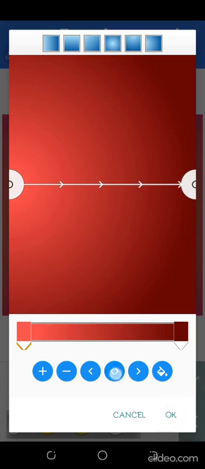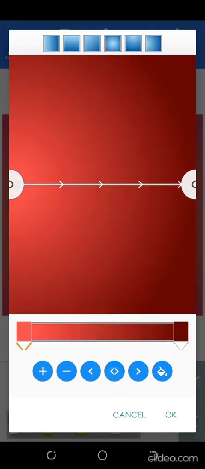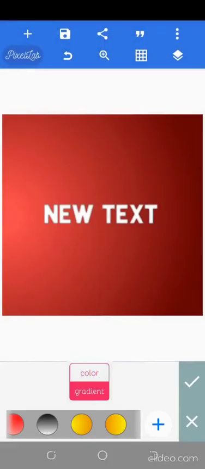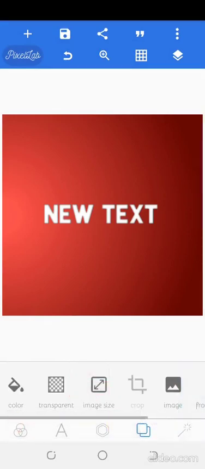Now this button here switches the colors. So when you tap it, it will change the position of the colors. Good. And it will switch the colors. So we want it this way. You tap on OK and you are good to go. Now this is your color. Tap on the check mark. Then your color is chosen.